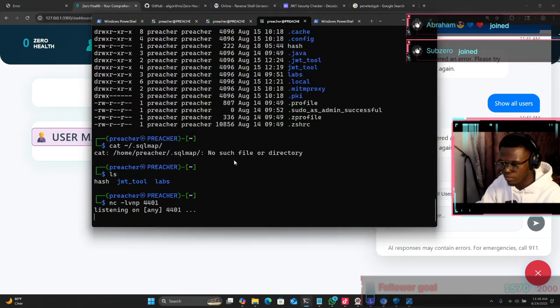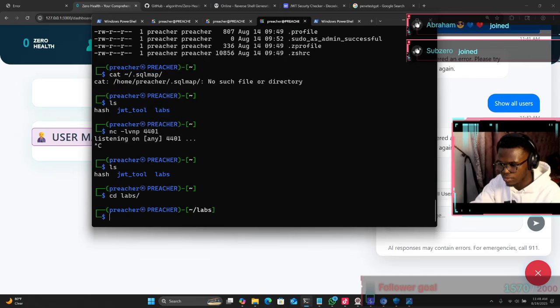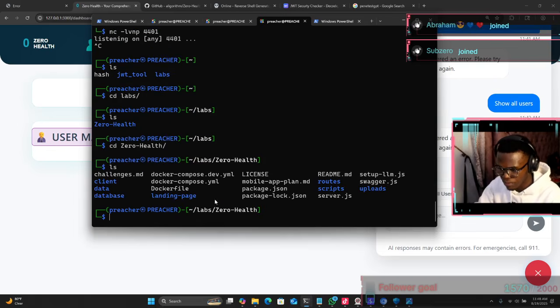Let me go back. This did not work, so I'm going to cancel this. ls, cd labs, ls, cd 0else. Okay, then list this. What am I looking for now? cat swagger.js.